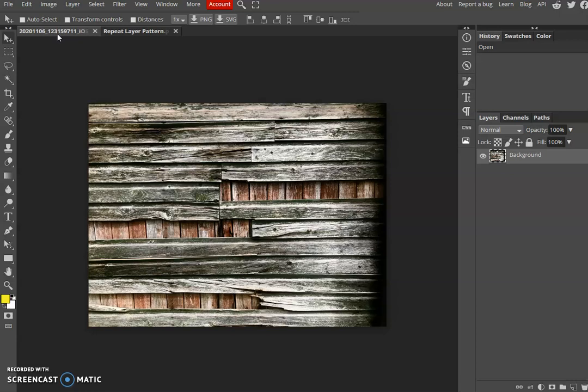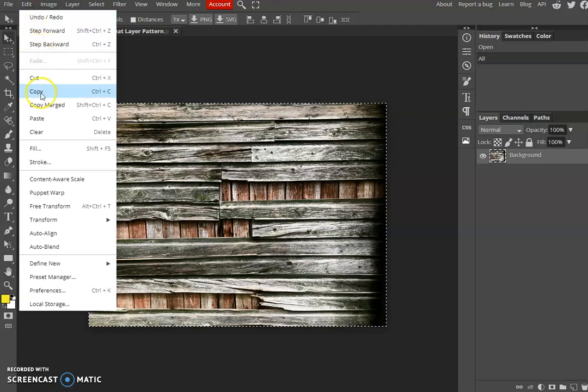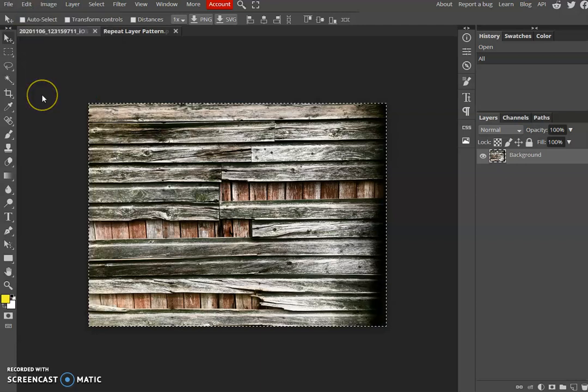In order to create the repeat pattern, I'm going to take you through it step by step on what you need to do. So the first thing you need to do is to select the image. So you go to the top of the screen, go to Select and All. Your next step is then to copy this image. So you go to Edit and Copy. That's now saved that image within the Photopea website.